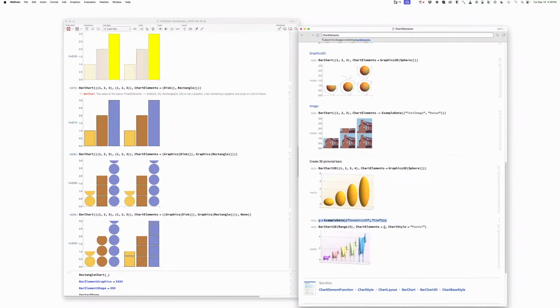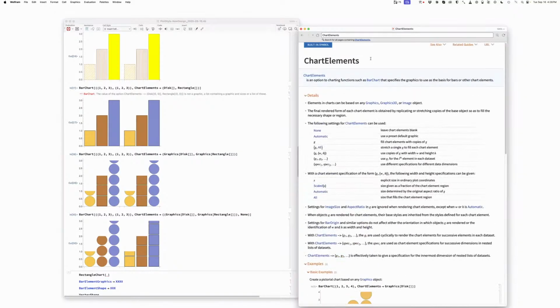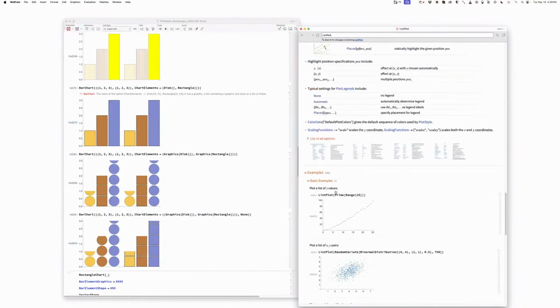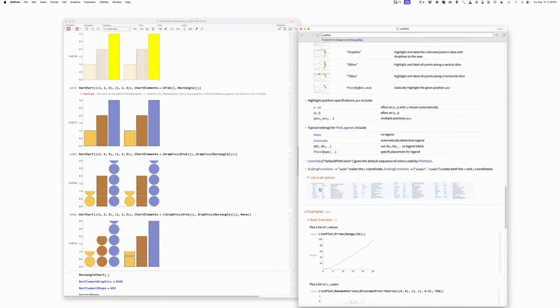No, we don't. You haven't used it in this case. We have done that in many cases. If you look at what happens in many, many functions, like let's say we do list plot, for example, it'll say, yes, it says, look at that, list of all options down there.